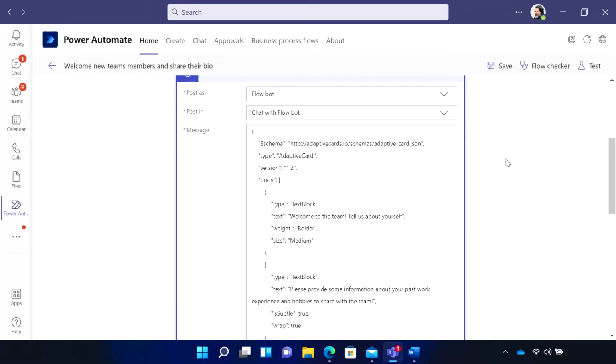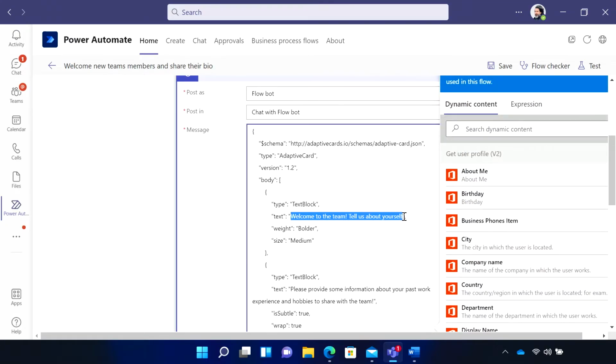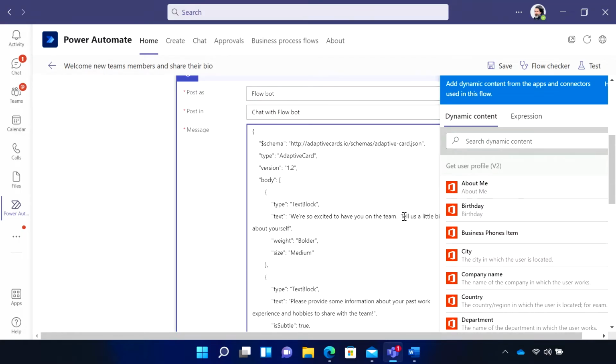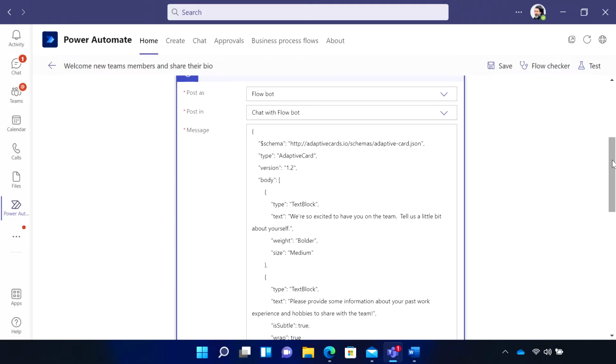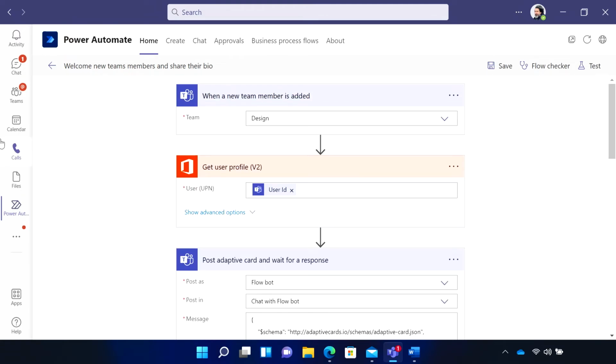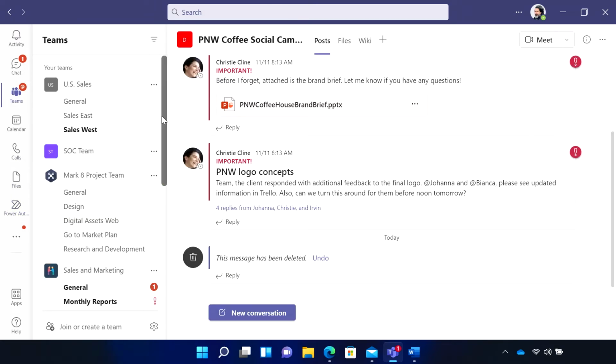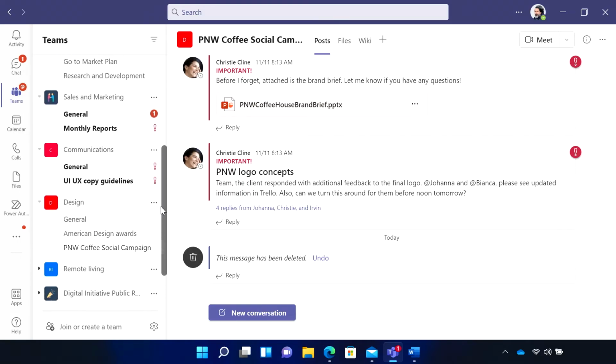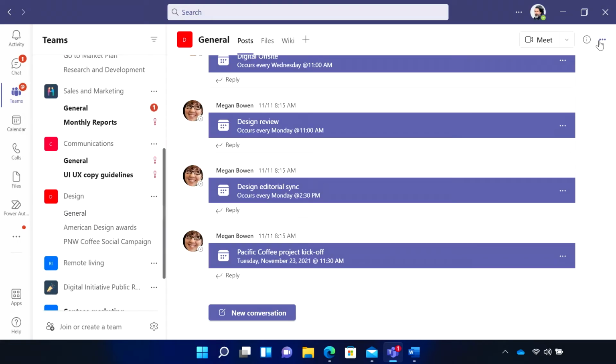I can even customize it if I want to. Say, editing the welcome message prompt to, "We're so excited to have you on the team. Tell us a little bit about yourself." And I could add some additional actions if I wanted to. My favorite part about these templates is that while this one was made for welcoming new team members, I could of course repurpose it to other scenarios. Now, when I add new team members to the team, they get this automatic message and be able to respond to share info about themselves. And that will all be automatically posted to the Teams channel.